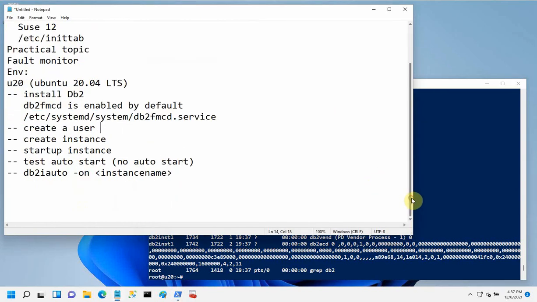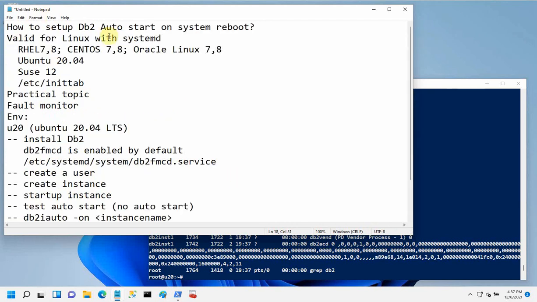Okay, so let's do a summary. In order to accomplish the Db2 auto start on system reboot, you see here I use the words system reboot. It can be that the system suddenly crashed and came back, or a system restart where you shut down and then start it up. They all belong to this category. So for the Db2 auto start, in order to accomplish this, you need two things, okay?